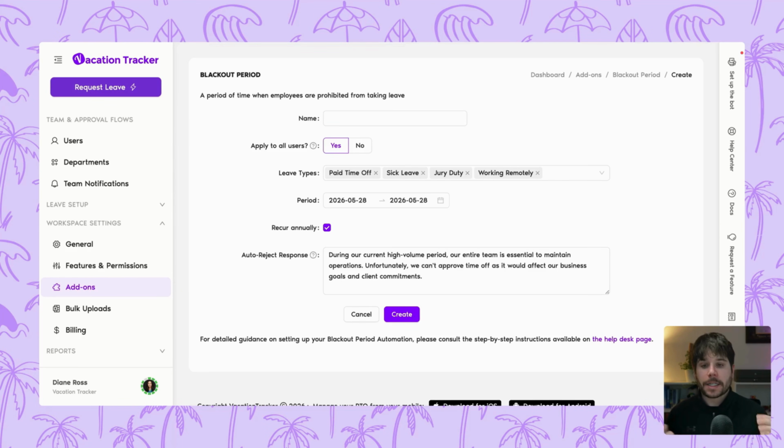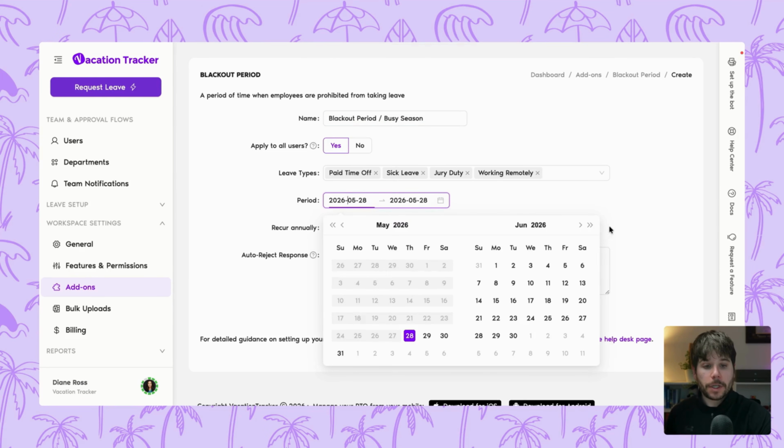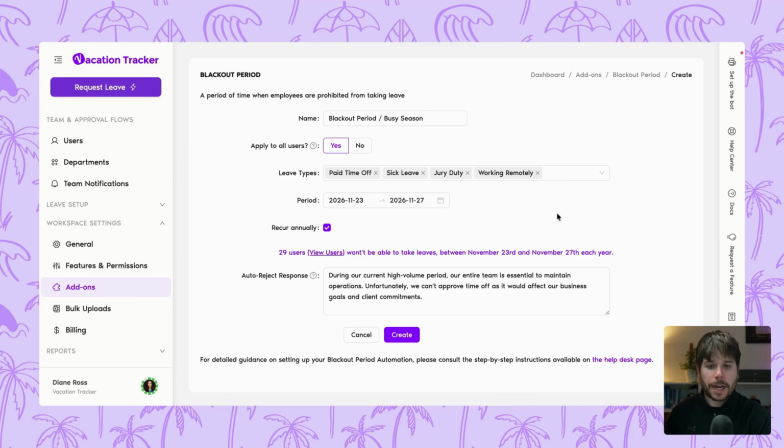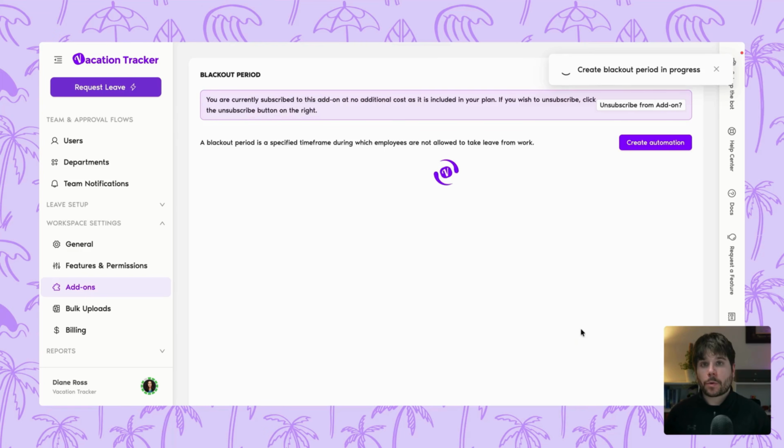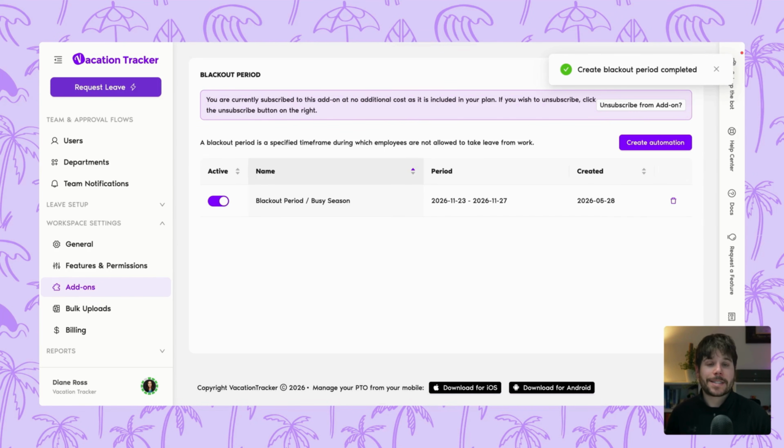Like the other policies created, we're going to give it a name, Blackout Period / busy season. Choose who it gets applied to, which leave types are affected, and which period we'd like to have this enacted. I'm going to choose the last week of November, which typically I know is Black Friday or Black Friday sales. Then you choose whether or not you want this to recur annually and the auto reject response that's going to appear. And then once you click on Create, no users will be able to request leave during that selected time period.